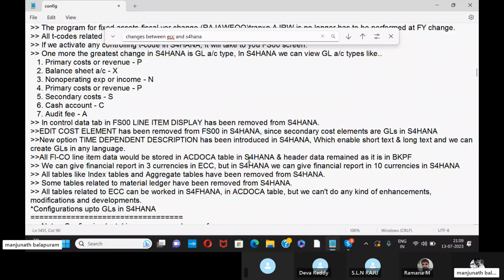And one more new option, time dependent description, has been introduced in S4HANA. What is the purpose of this time dependent description? It enables a short text and long text, and we can create GLs in any language in S4HANA. That is the purpose of this time dependent description, whereas in ECC there is no such concept.